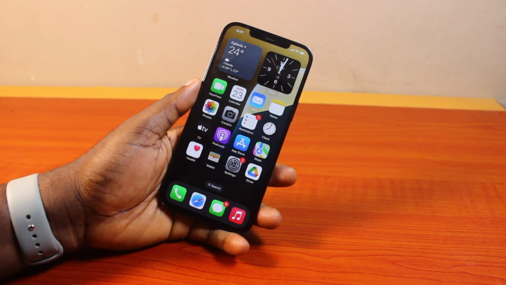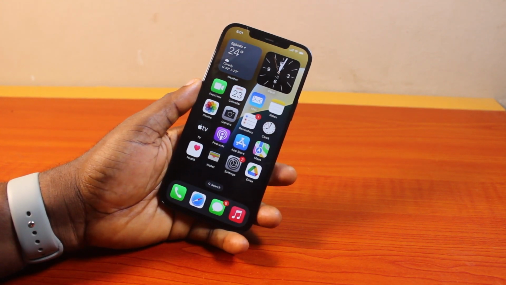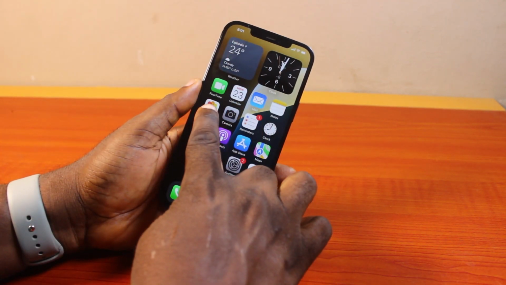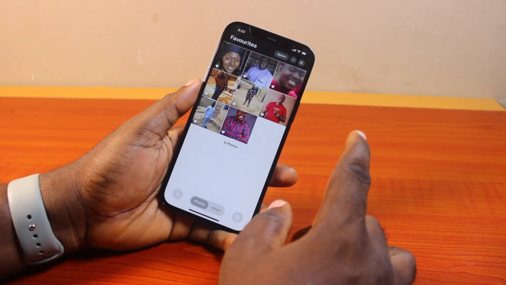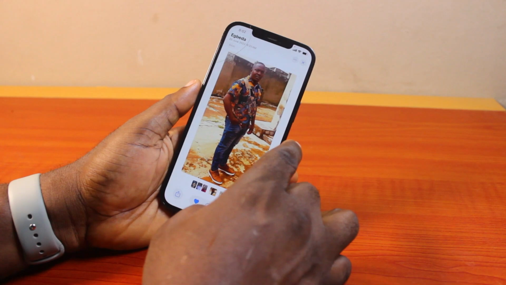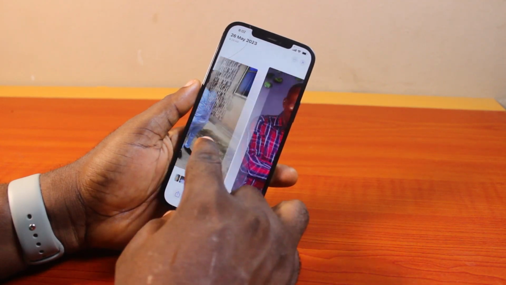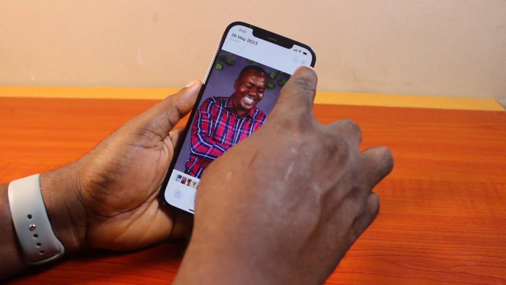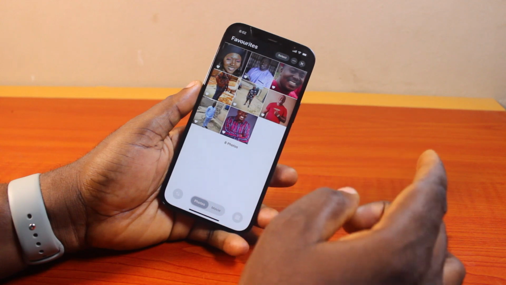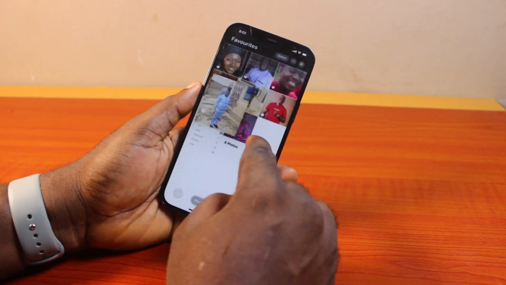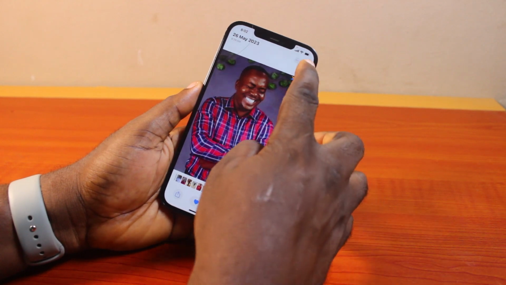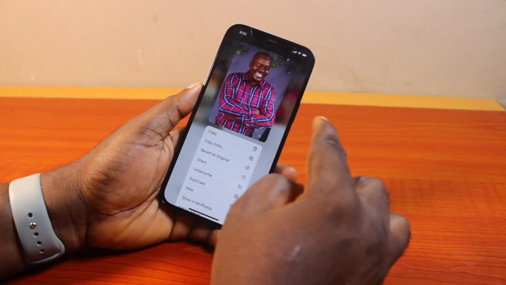Now to add photo to album on iPhone iOS 18, what you just need to do is go ahead and open the Photos app on your iPhone, then go to the photo you want to add to your album. So in this case, let's say I have all these photos here, and I want to add or move some of these photos to a particular album, which I have created. Then click on the photo you want to move to a new album, like this.